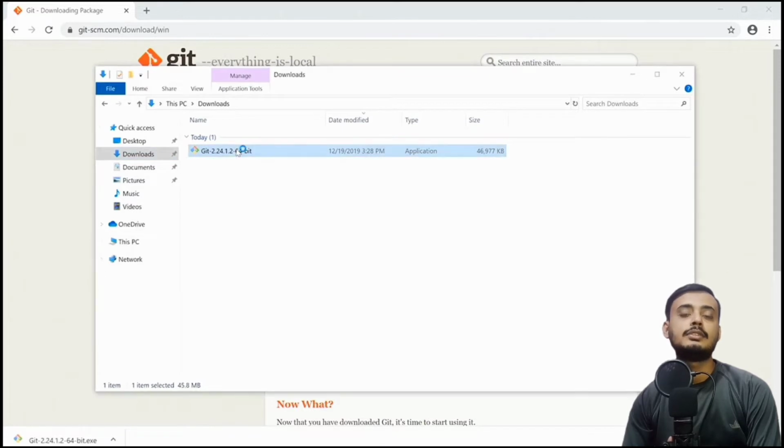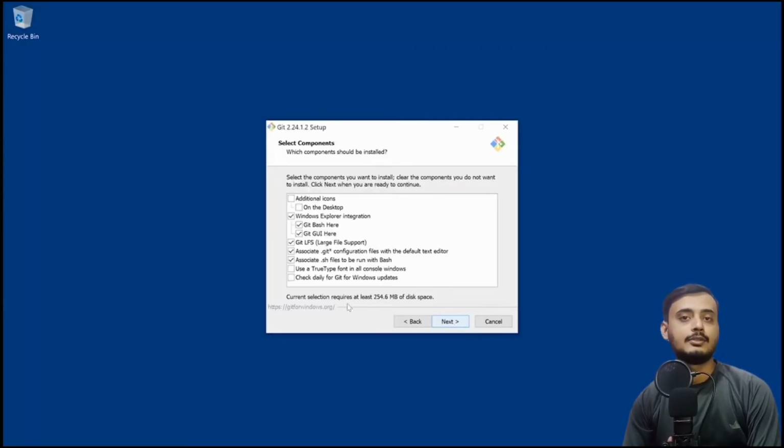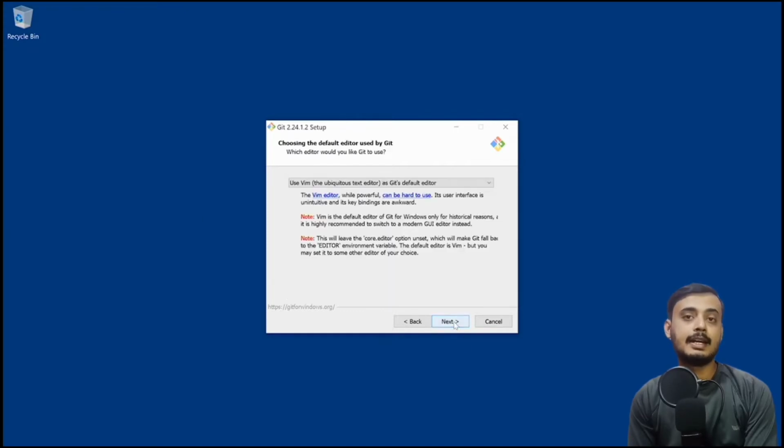On this screen, choose additional icons if you want to add shortcuts to your desktop. For the next two options, Git Bash and Git GUI are alternatives for using Git rather than the default program, PowerShell. Even if you are not sure if you will use them, you can keep these options checked to include them in the install. You may want to try them later on. For the next three configurations, just leave the default option as it is, and you can leave the last two unchecked unless you want to use TrueType fonts or Git updates.